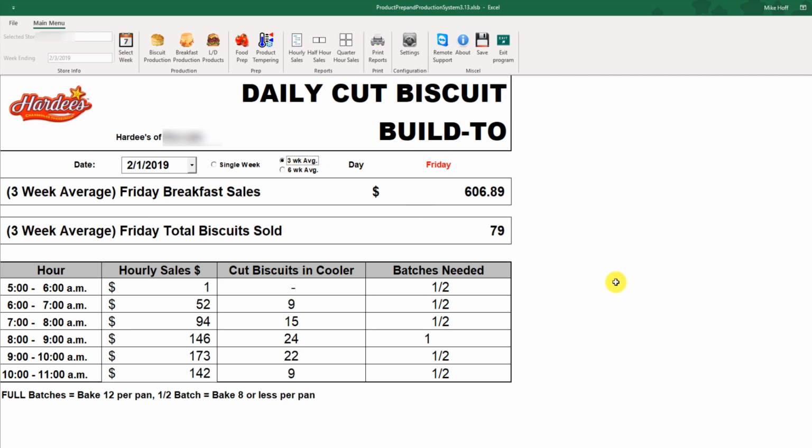3 weeks seems to be kind of the sweet spot, and lots of folks like to use the 3-week average. So as you can see, here's your production chart for breakfast for biscuits for this Friday, based on whatever single week, 3-week, or 6-week average. And you would have one of these for each day of the week. And printing these out and having those available for your baker is one of the workflows that we'll talk about as we get towards the end of this review and presentation.